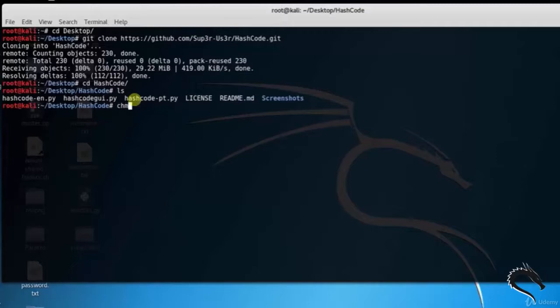Now change file permission using the chmod command. Type chmod +x hashcode-en.py, chmod +x hashcode-gui.py, chmod +x hashcode.py.